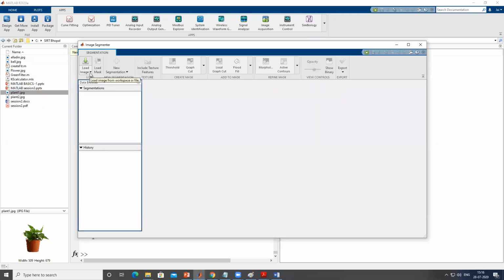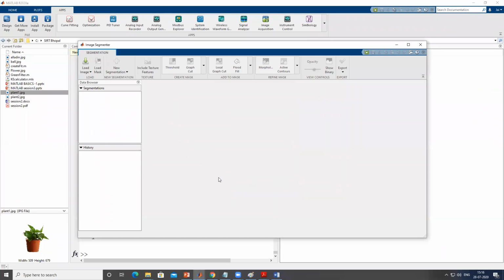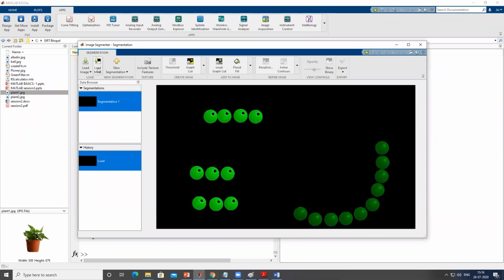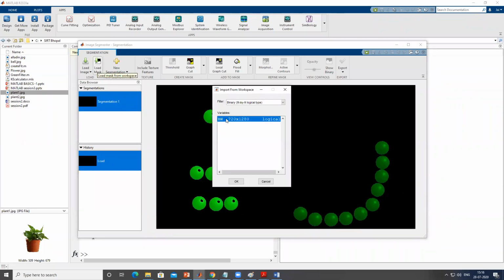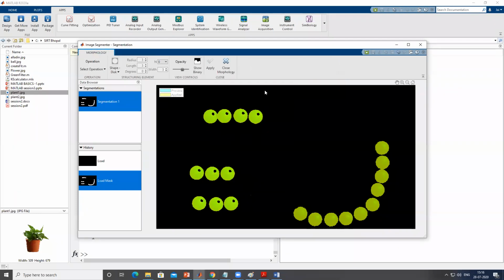So it will ask you to load the image. So we will load the image from our workspace because we have already run the code, and we know that in the FRGB we have the filtered colored part of that ball, and then we will load the mask. The mask is the black and white portion. Okay. So after doing this, we have to click on the morphology, where in morphology we control the erosion or filling of the voids in the image.